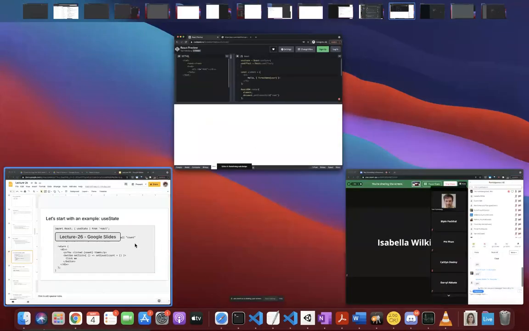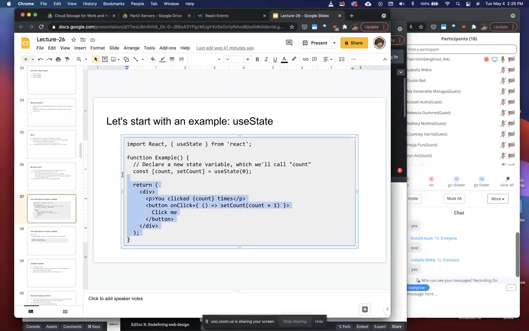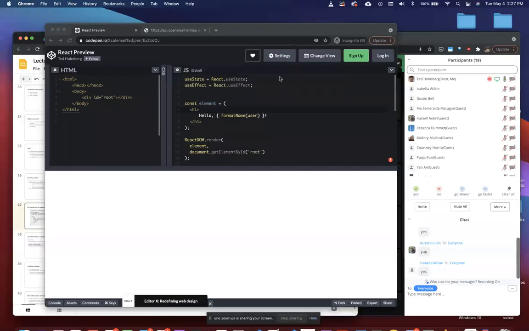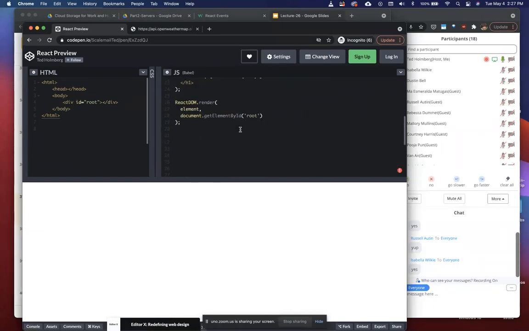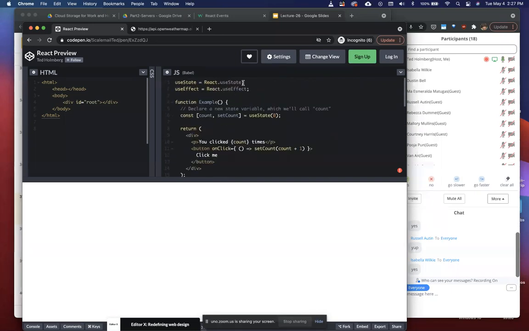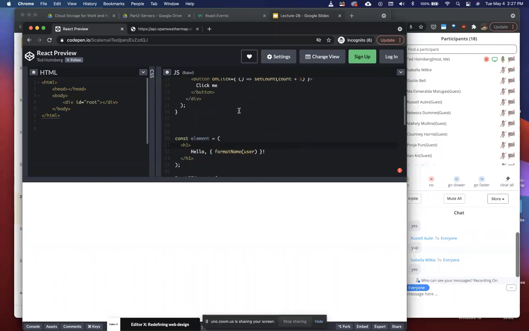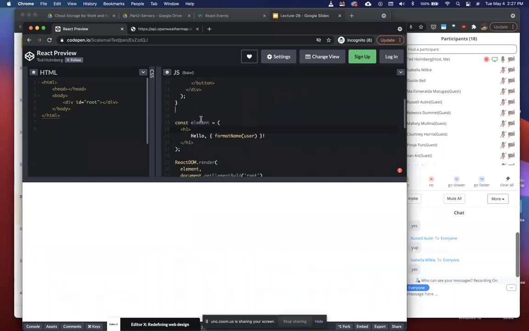Let me go back to that sample code, and hopefully I can run this without freezing up. Okay, so let's see. This is example. Okay, so I now have my example component. I am importing useState. I'm not using useEffect yet, but I'll import it anyway. So on my element here, instead of this hello, let me instead go ahead and just do the example component.